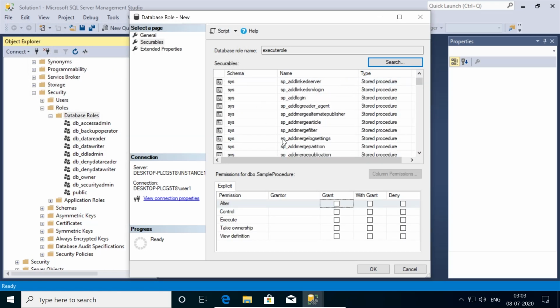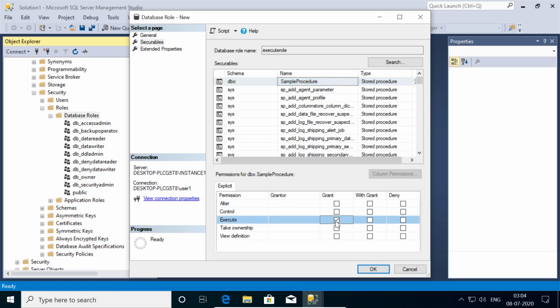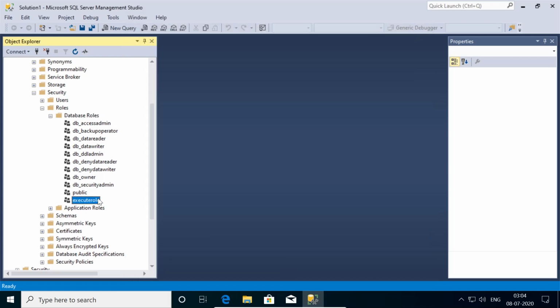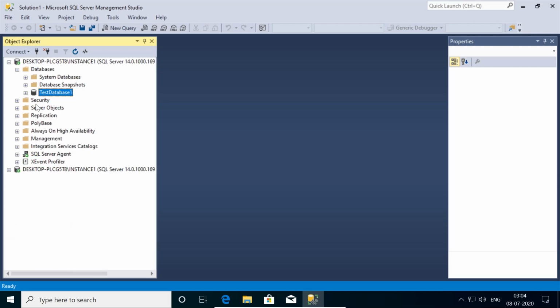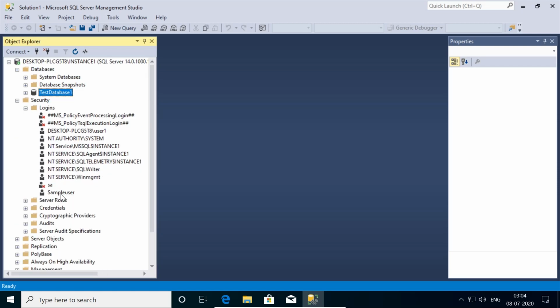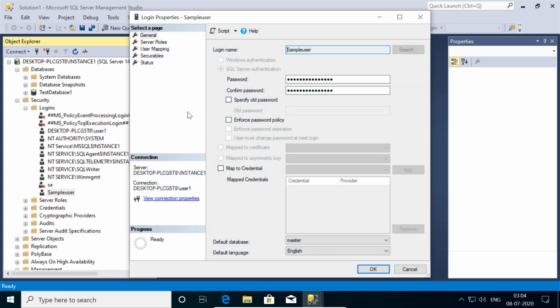So it will show you everything. This is the procedure which I have created, and the rest of the things are also shown. So I just have to select this and then select execute. So I am granting execute permissions to this new role, and I am going to click OK. Now this is done.